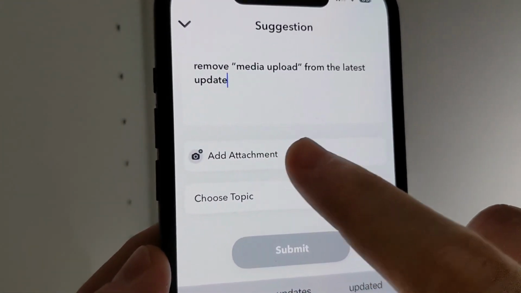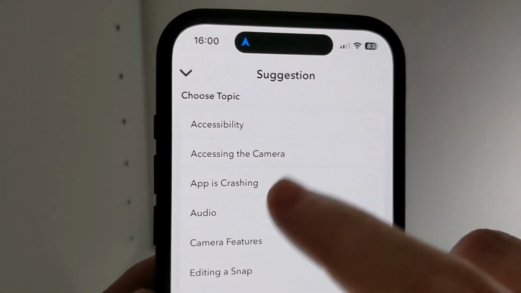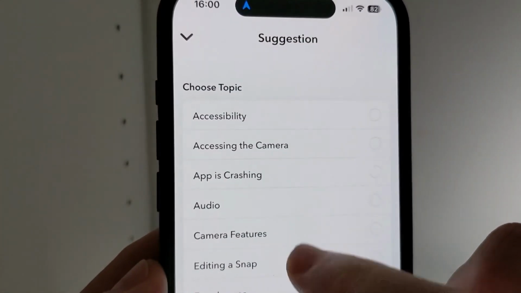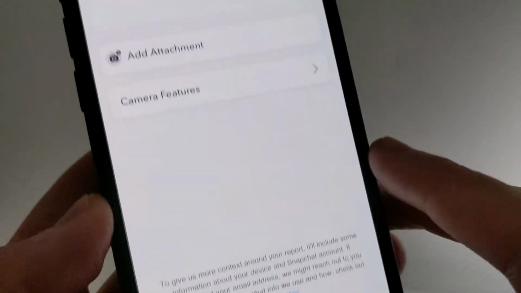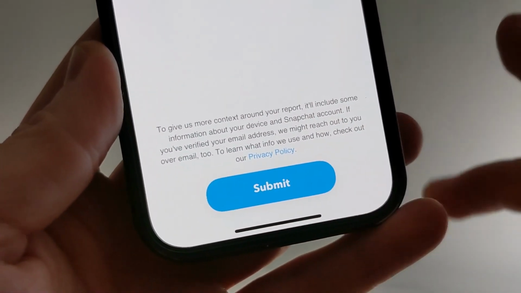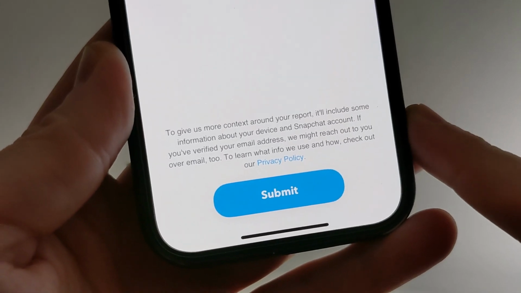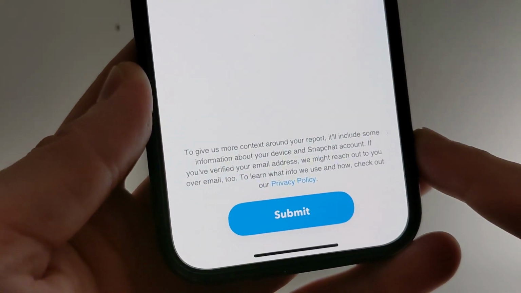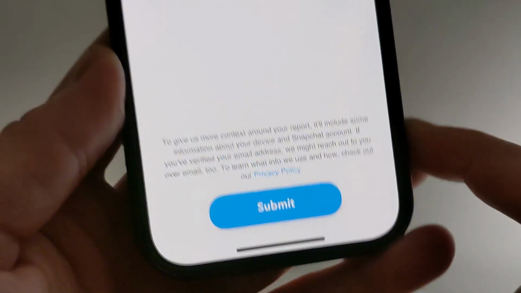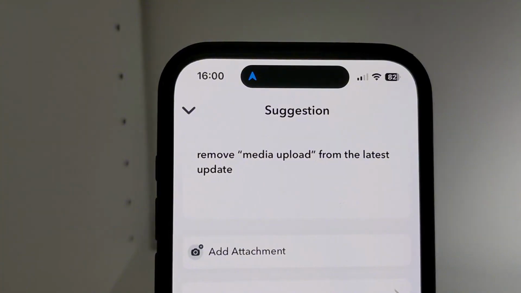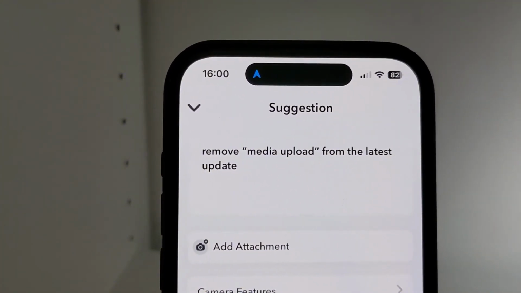Attach the screenshot, choose the topic: Camera features. And now you can submit your suggestion right here. Hope it fixes our problem. Maybe in the next update Snapchat will downgrade the app.